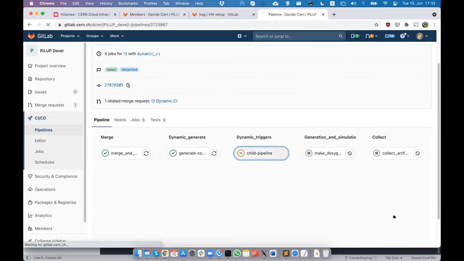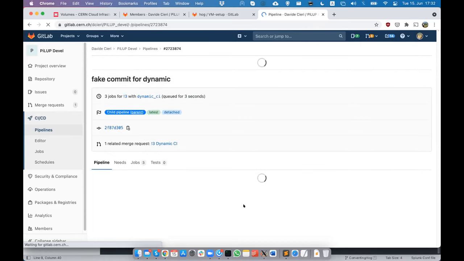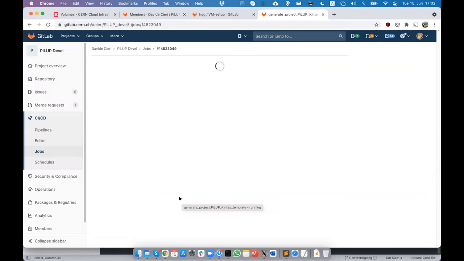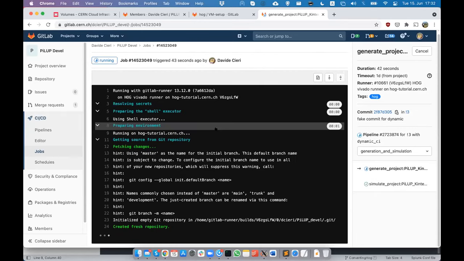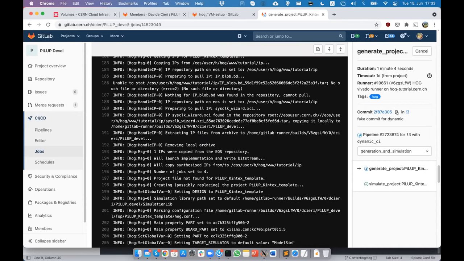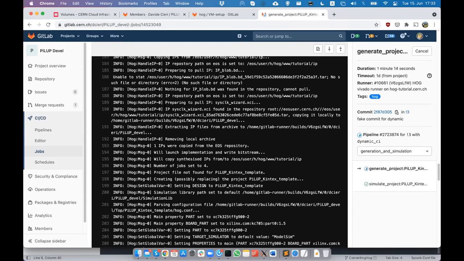if we click on child pipeline, you will see that we have both the simulate project and the generate part, which is now regenerating the project. Now, since the EOS part is configured, it should copy the IP from EOS, as we were mentioning before. And this process, so that now the implementation should be slightly faster. And now it's creating the project. Yeah, you see here the XCI found in the repository, copied locally. And the same.